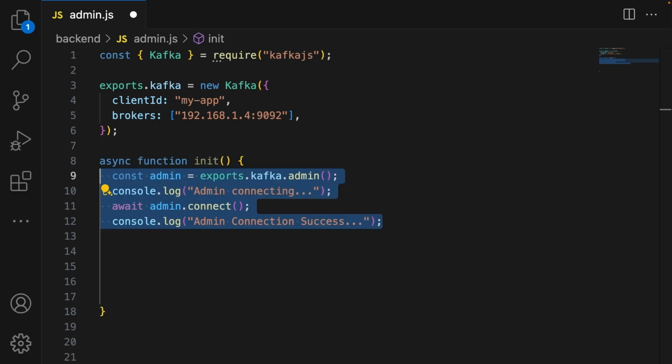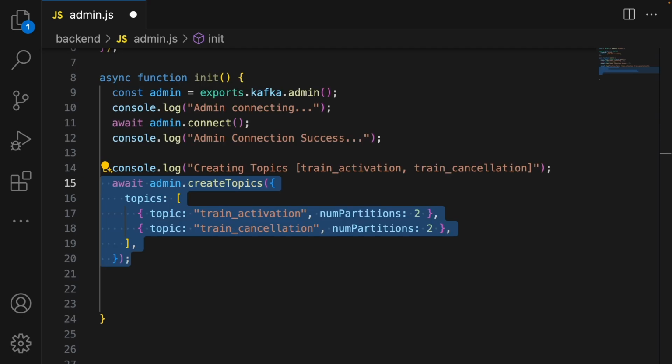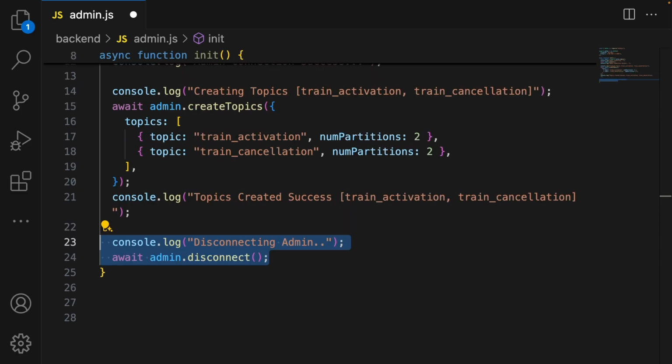Then inside the admin client, we are trying to connect to Kafka, and after it has successfully connected, the admin client is going to proceed to create the two topics. In our case, it is going to be train activation and train cancellation. Both of our topics are configured with numPartitions set to 2. Basically, this specifies the number of partitions for every topic. And finally, after creating the topics, the admin client is going to disconnect from the Kafka cluster.